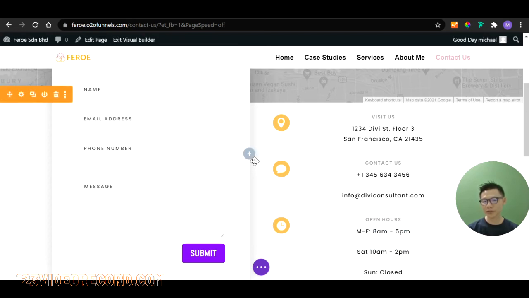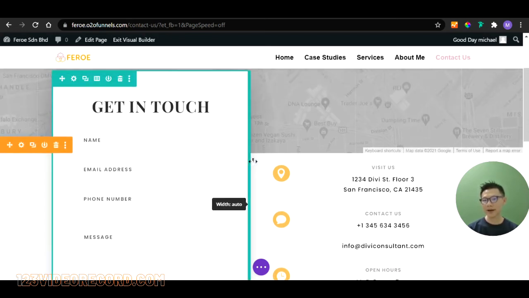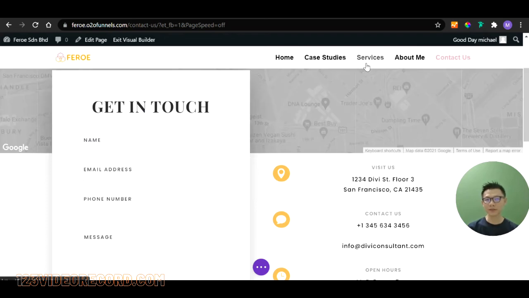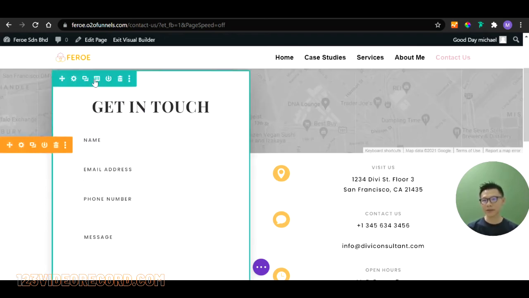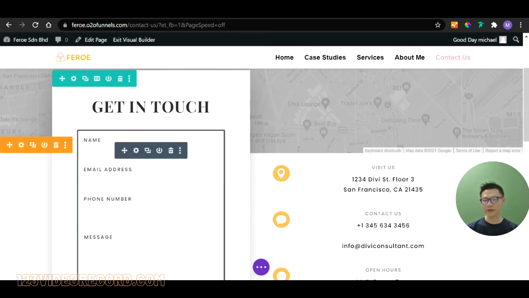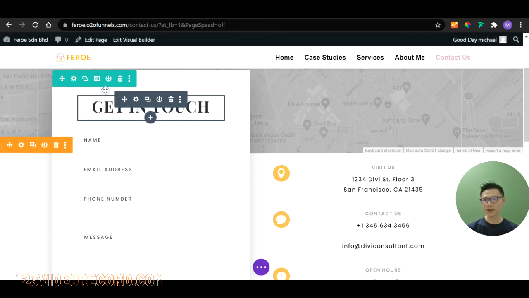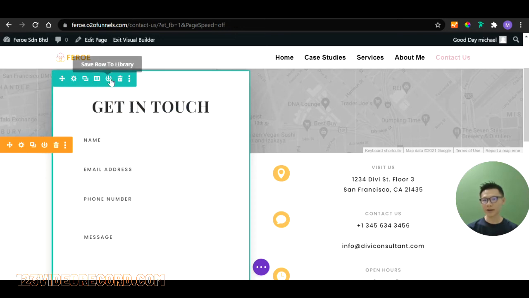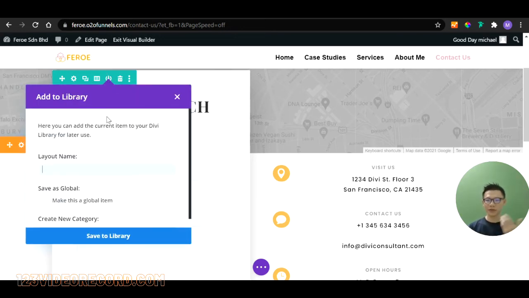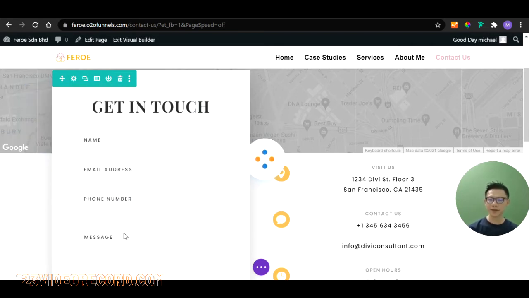I'm going to show you something interesting. Let's say I like this form and I want to copy it and put it in a services page. What you do is select the whole green block. Take note, not this small one, including the get in touch. I want the whole green color. I click download, which is save to your website library. We call it contact us form example 1. I save it. That's it.